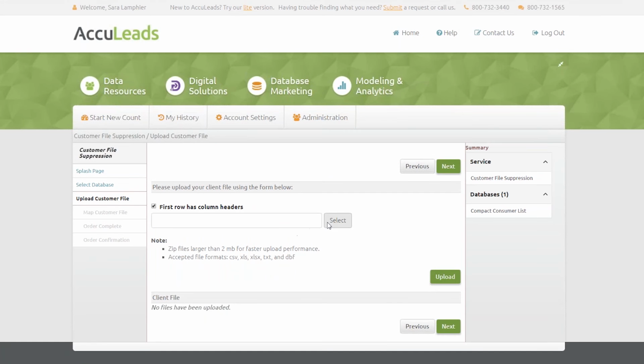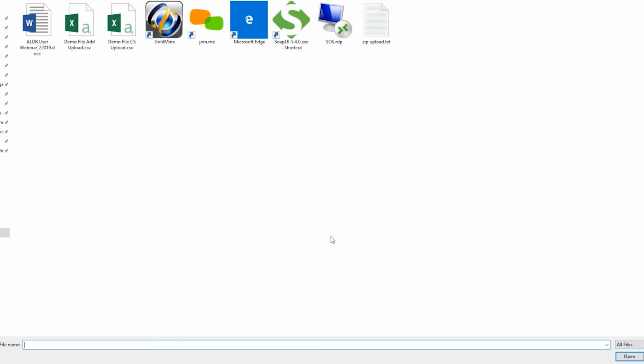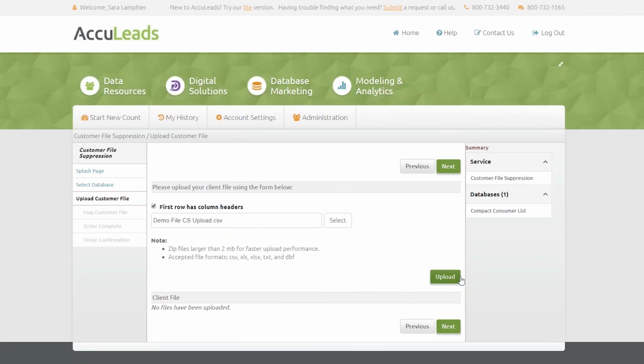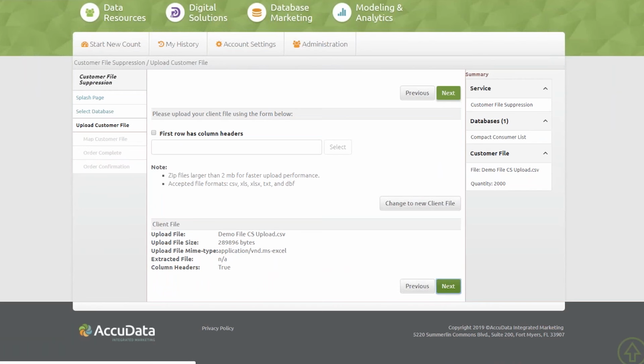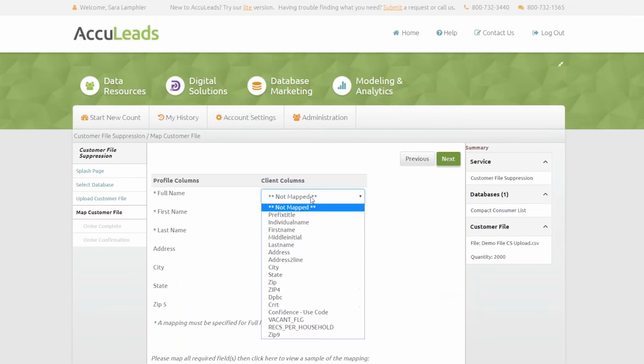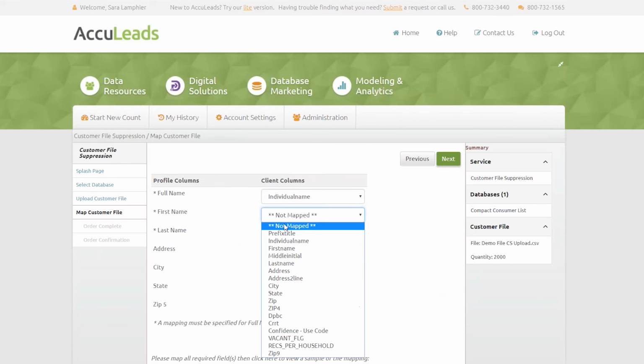And then you're actually going to upload and map your file. So I've got a file here that we're going to upload. We walk through the process of mapping our file.